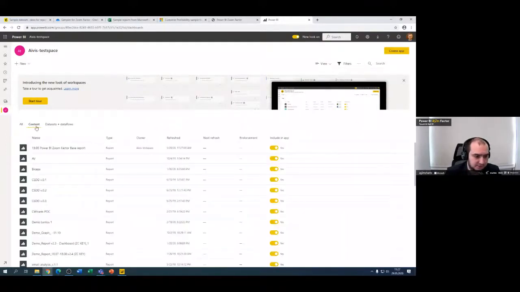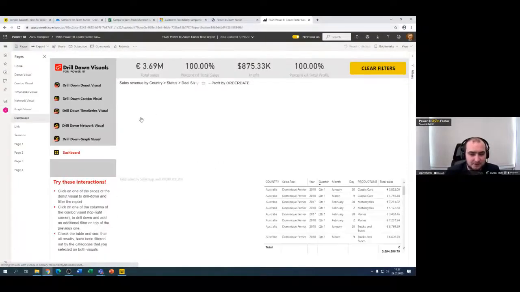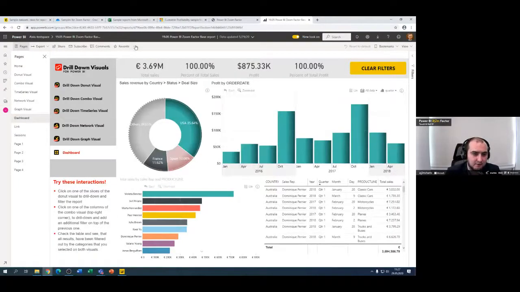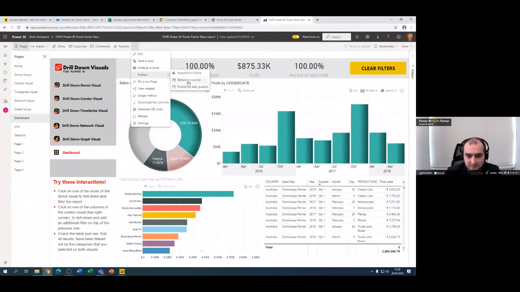Uploaded to the wrong workspace. Oh, there we go, we just needed a second. I'm impatient in certain scenarios. Right now we found the report. Click on this one and open it up. Hover over the ellipsis on the top menu, hover over Embed, and choose Publish to web. Do not choose Website or Portal. Publish to web is the one you need to use.